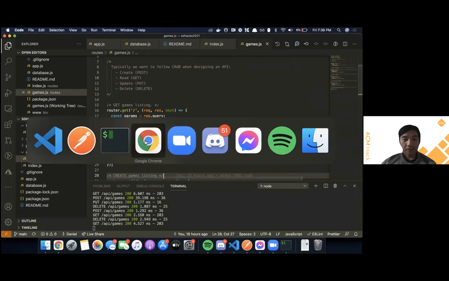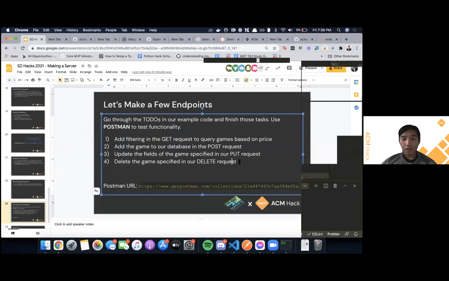I listed a bunch of to-dos here. Add filtering in the GET request to query games based on price. I can go ahead and start with the first one, and then you all can try figuring out the last three.